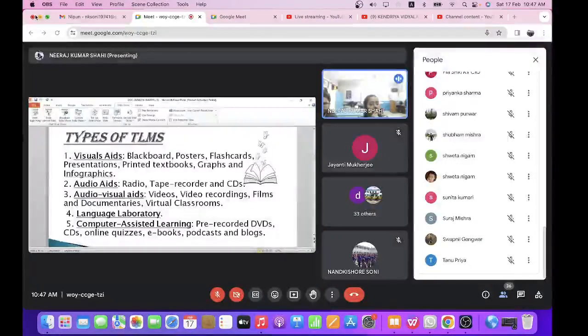This is the slide for the types of the TLM. So there are 4 to 5 types which we are going to talk about. The first one is visual aids. As we know, blackboard, posters, flashcards, presentations, printed textbooks, graphs and infographics are some of the visual aids we usually use in a classroom. The second one is audio aids, which are radio, tape recorder, and CDs. The third one is a very important teaching aid, which is audio visual aids.